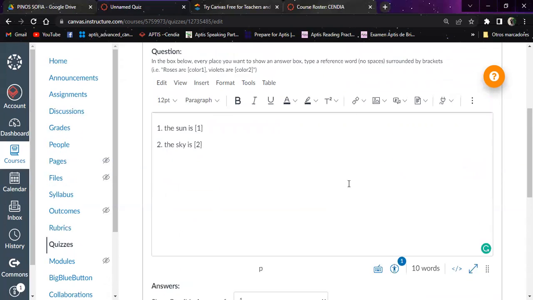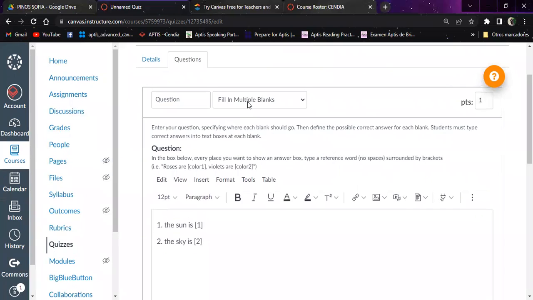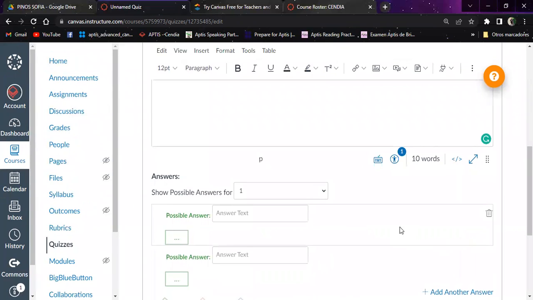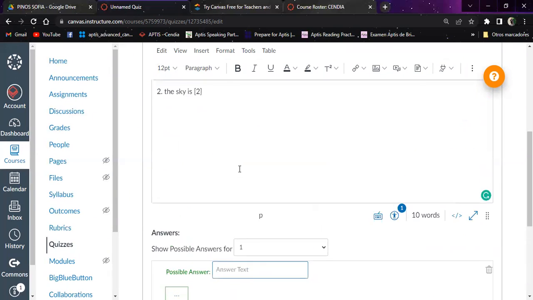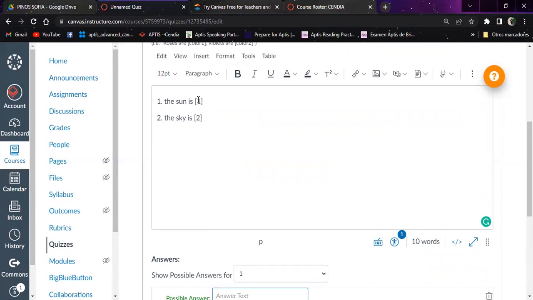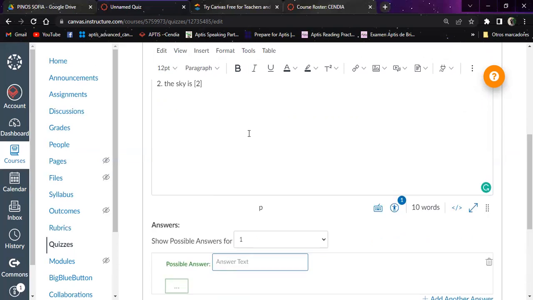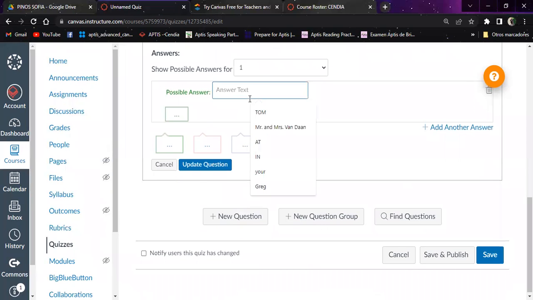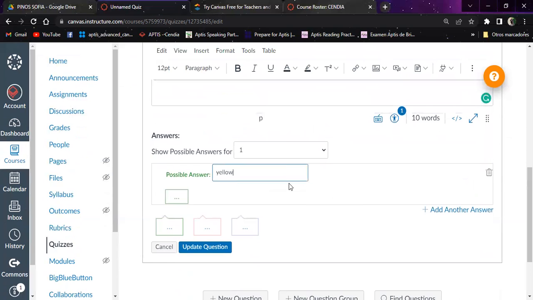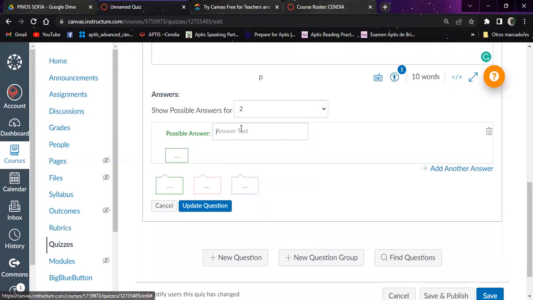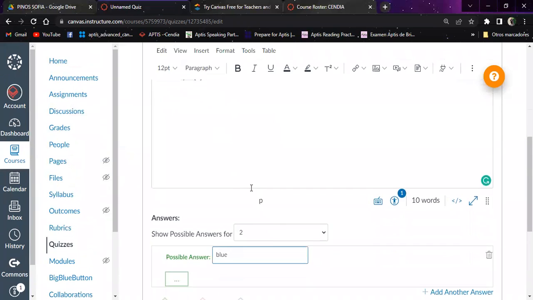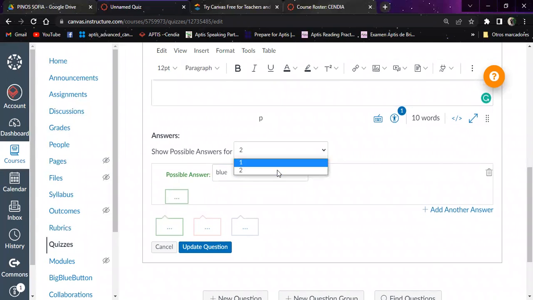All right? So when we have fill the blanks, I don't give them options. I just write the option that they have to choose or write. So the sun is yellow, that's all. They don't have any other option. And the number 2, the sky is blue. So they don't have any other possible answer. So if we add more, we will see more numbers.